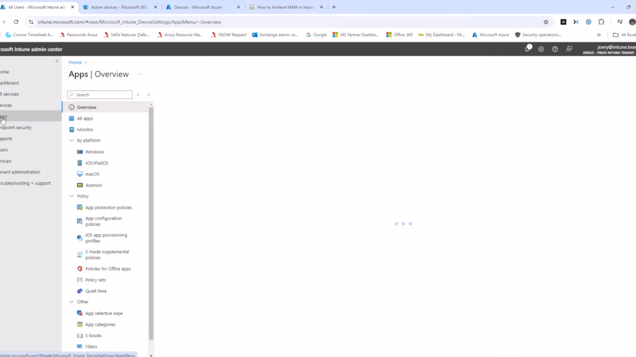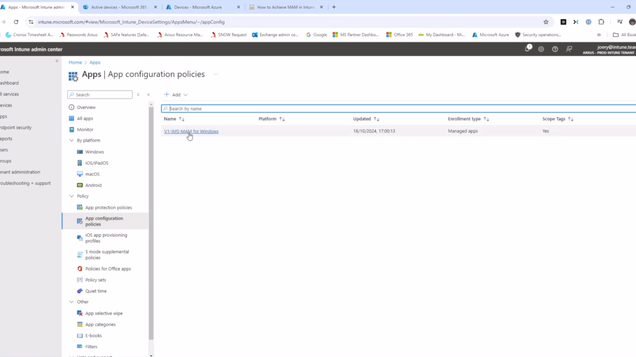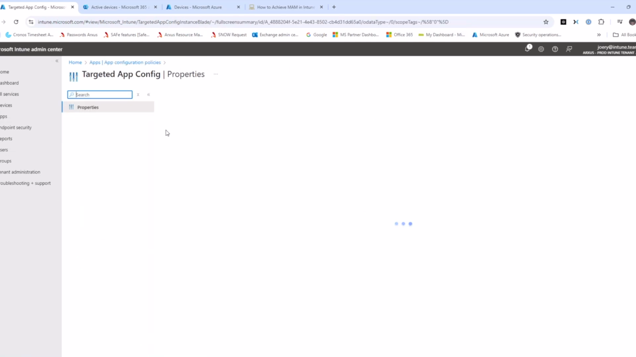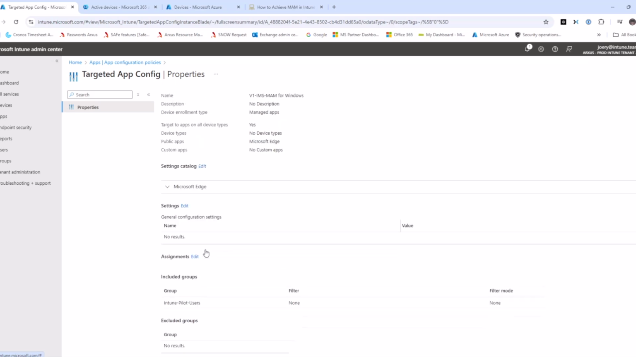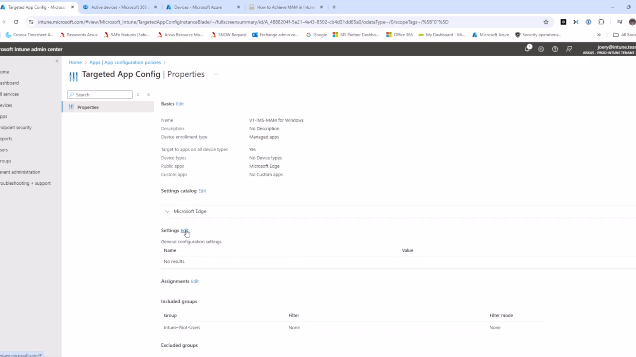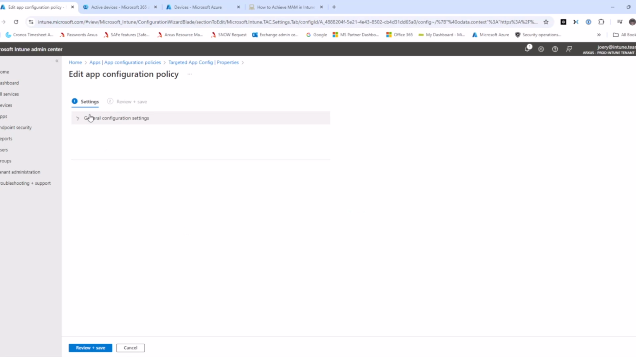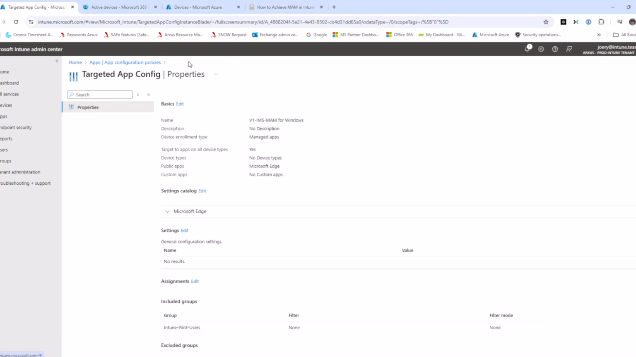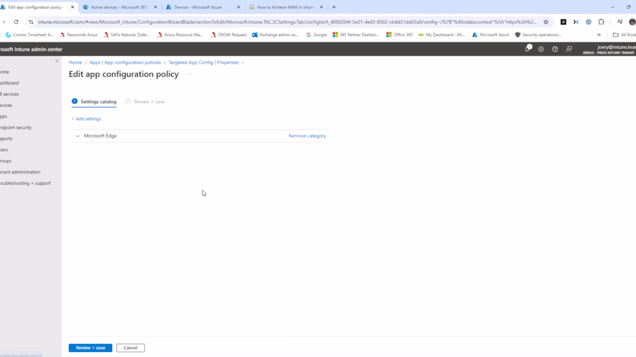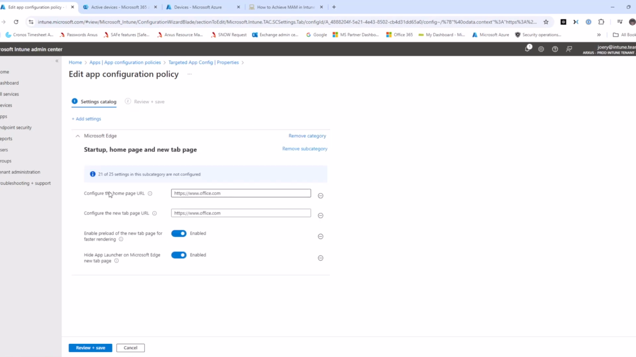So in the Intune portal, in apps, app configuration policies, I have a policy MAM for Windows. And just for the Edge browser, I have some configuration settings. Settings catalog, here. And it says the homepage URL is office.com and the new page URL is also office.com.